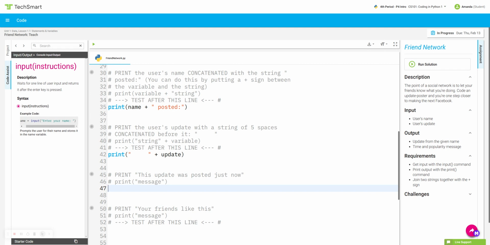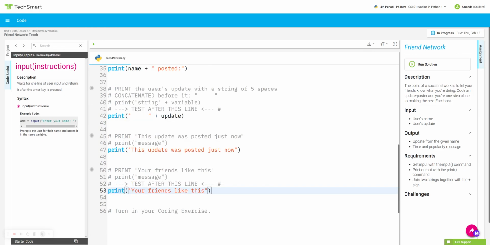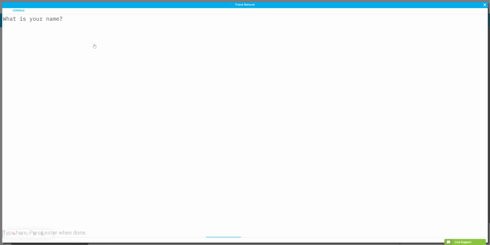This update was posted just now. So I'm going to go print, parenthesis, quotation mark. This update was posted just now. Quotation mark, parenthesis. Remember, I don't need a space here because I'm using print, not input. And then the last one down here, it says print your friends like this. So I'm going to go print, parenthesis, quotation mark, your friends like this. Quotation mark, parenthesis. Okay, so one last test and then we're ready to turn in.